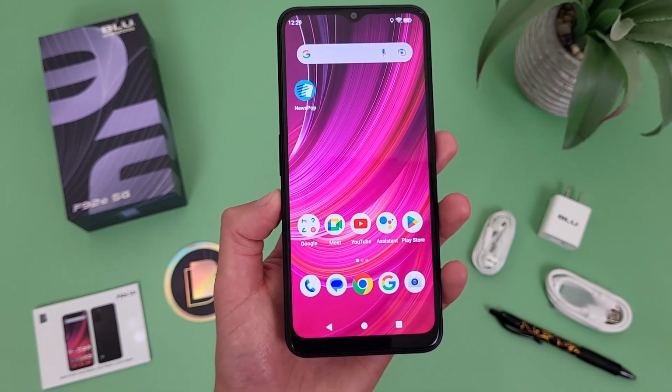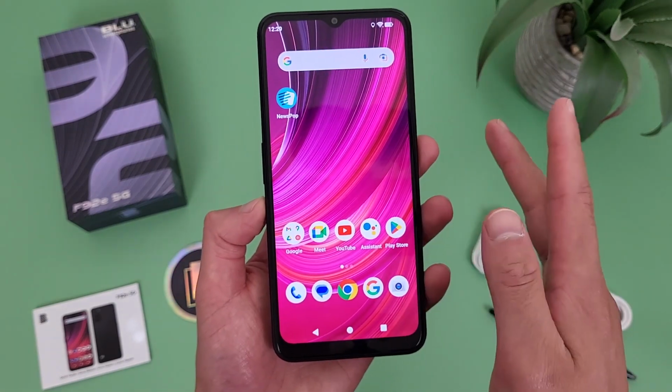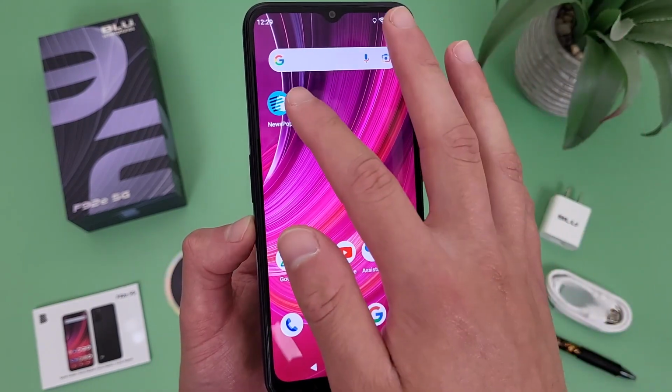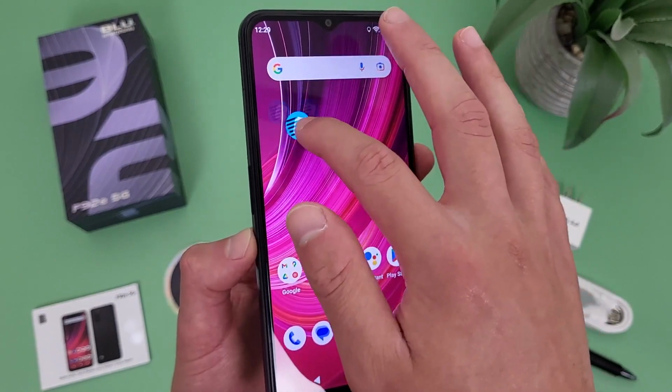Now I'm going to show you how you can customize your app icons. Definitely a cool feature that you don't see in every phone. To do this, what you're going to do is press and hold your finger on a blank spot on your home screen, so make sure it's not an app or a widget, because if you do that, this is going to happen, which is not exactly what we want.